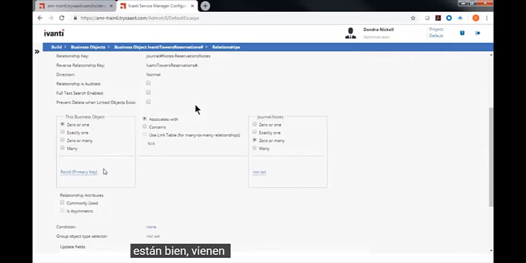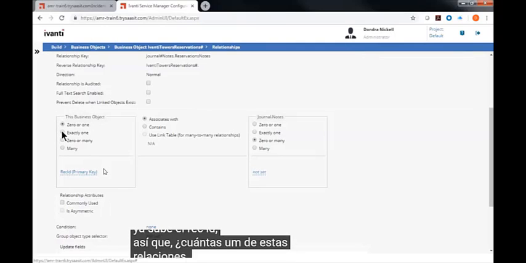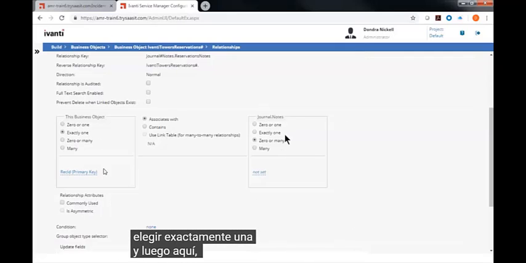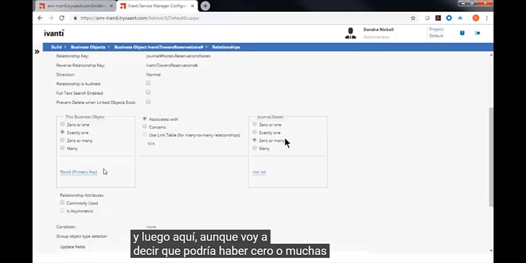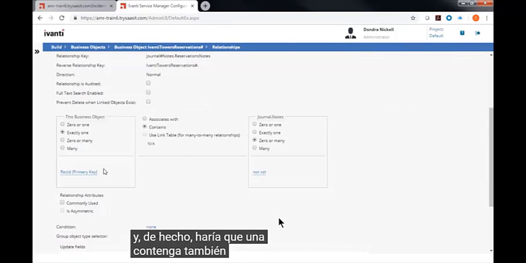All right, come down here, and so this business object, my reservation, it has the rec ID. So how many of these relationships, of these records, I'm going to choose exactly one. And then over here, though, I'm going to say there could be 0 or many of the notes. And actually, I would make that a contains as well.